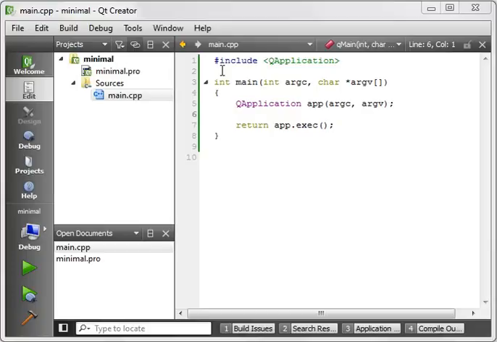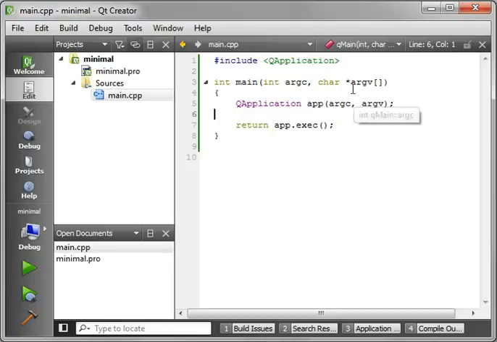But what you see before you is the minimal application, the very bare bones that we've been working with. Include QApplication, we have our main function, and we're just doing a very basic application loop here.